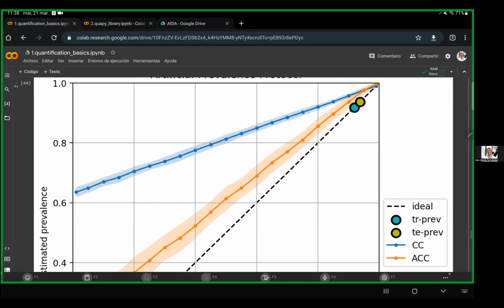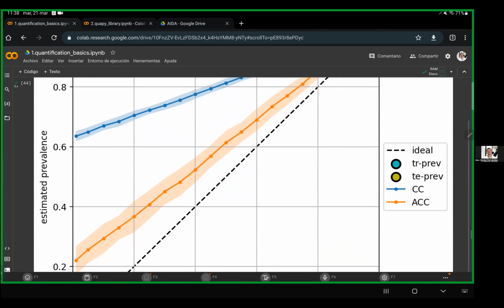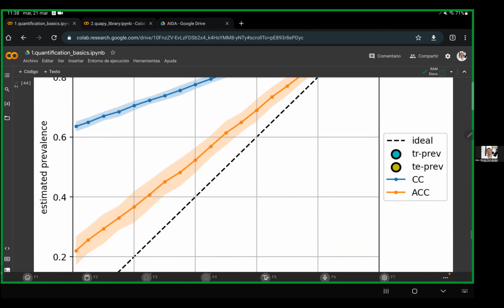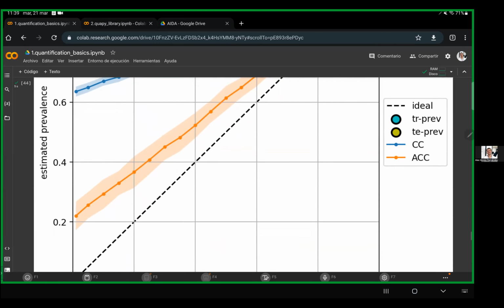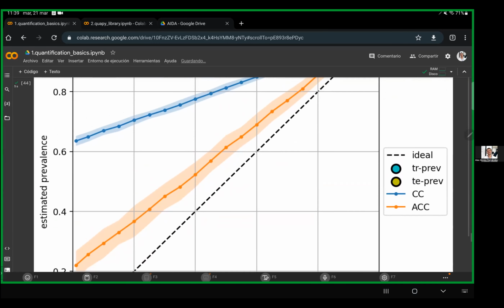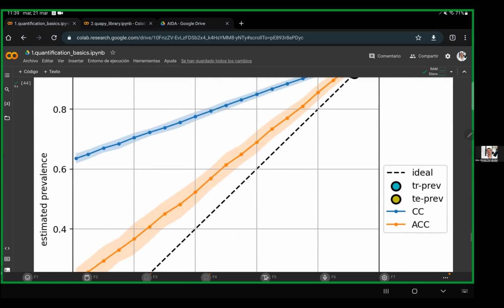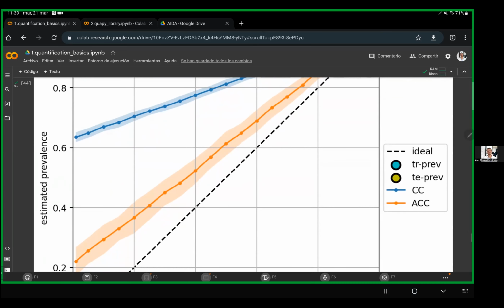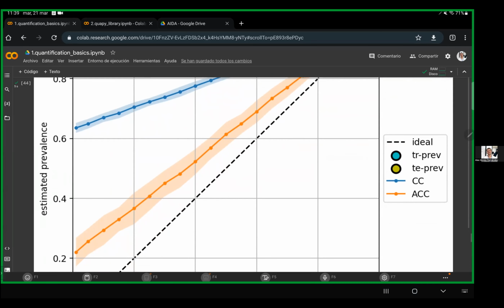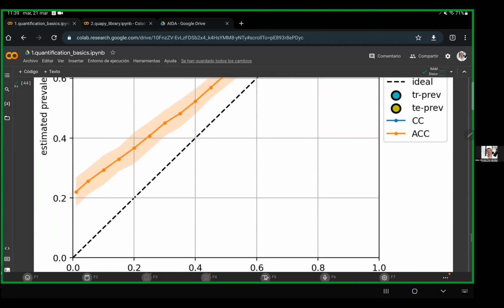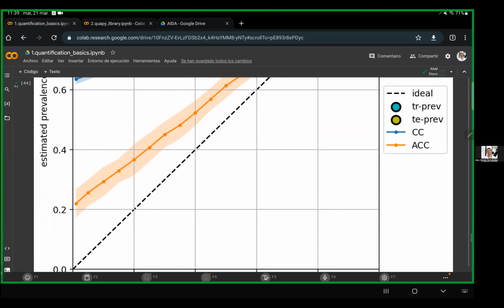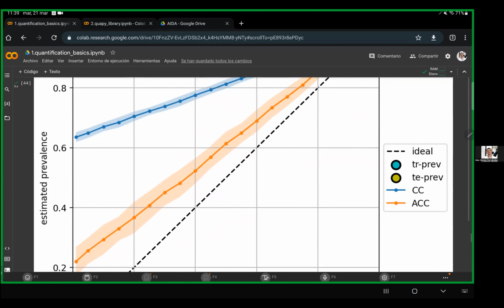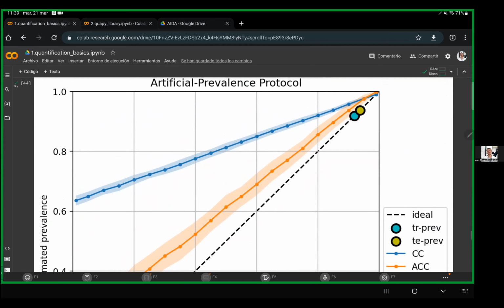So in this diagonal plot, we have this new curve here, which is orange, in which we can see that the performance of the adjusted classify and count is much, much better than the performance of the classify and count. So the adjustment is actually working. And the closer we get to the main diagonal, the better the method. There is quite some improvement here.